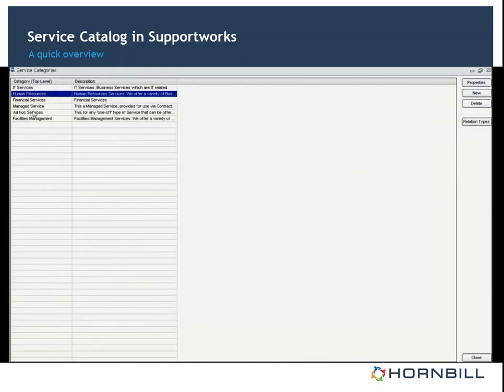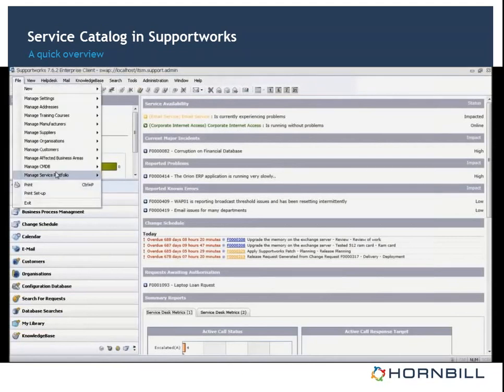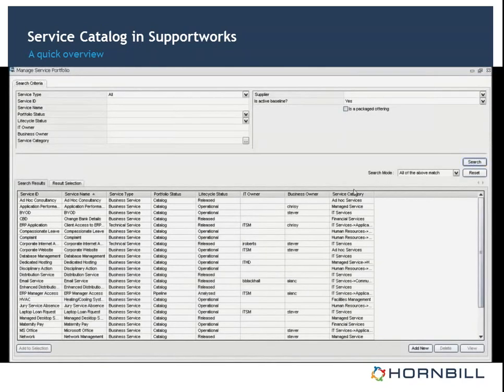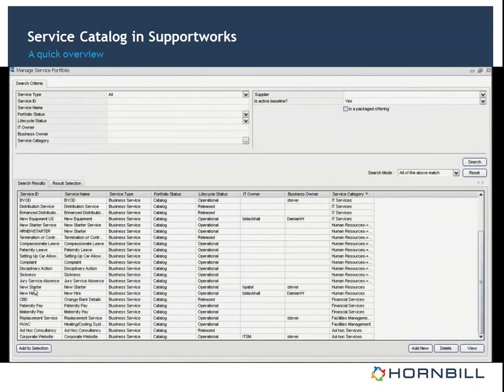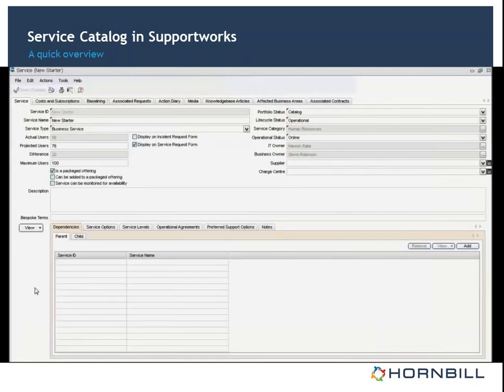Okay, so that's the categories. We'll take a look at the actual services form. So go to services, and I'm going to list all the services in my catalog. As you can see, I'll pick one that I'm familiar with, which is the new starter process. Here's the new starter form, and it's listed with the service ID and the service name, the new starter. I would associate the business service or technical service with the service. So this is a business service by default.